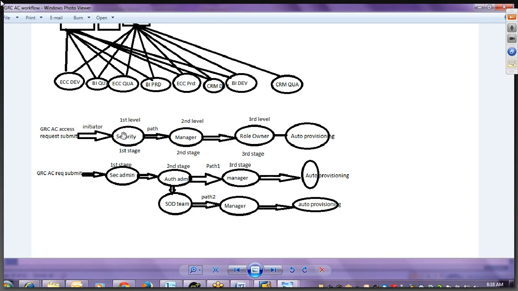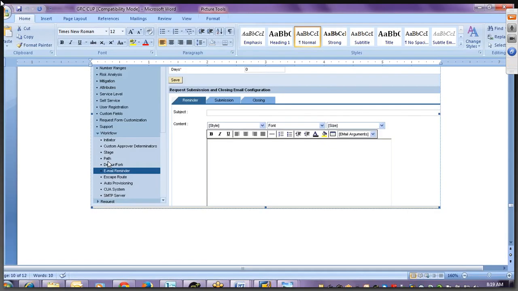In the path option, you give the path name, how many stages you are going to use, and what the initiator is for that respective path. Then the request will be automatically triggered to that path. Detour and fork are used to deviate the request if any violations exist, or if a role owner or approver is not found; then the request will be deviated to some other path. Those are the very important things we generally use.